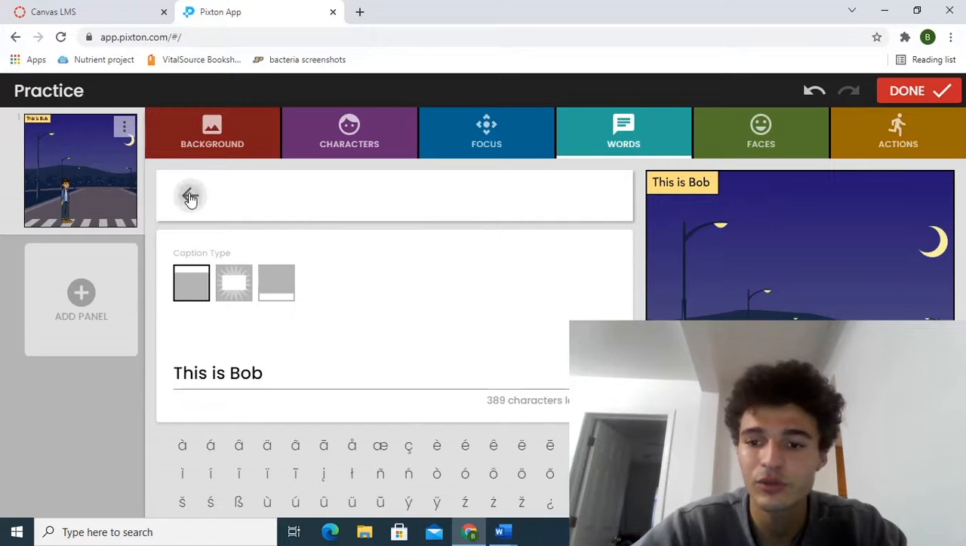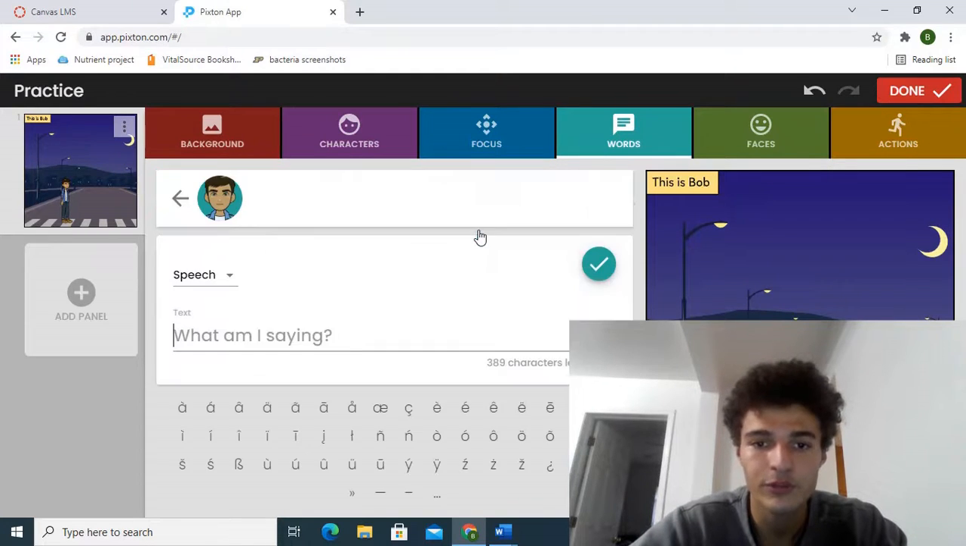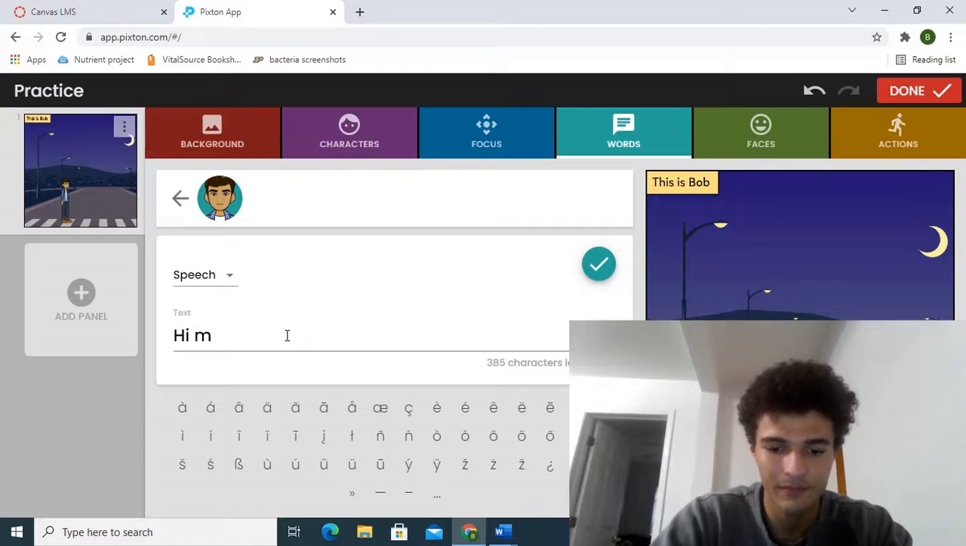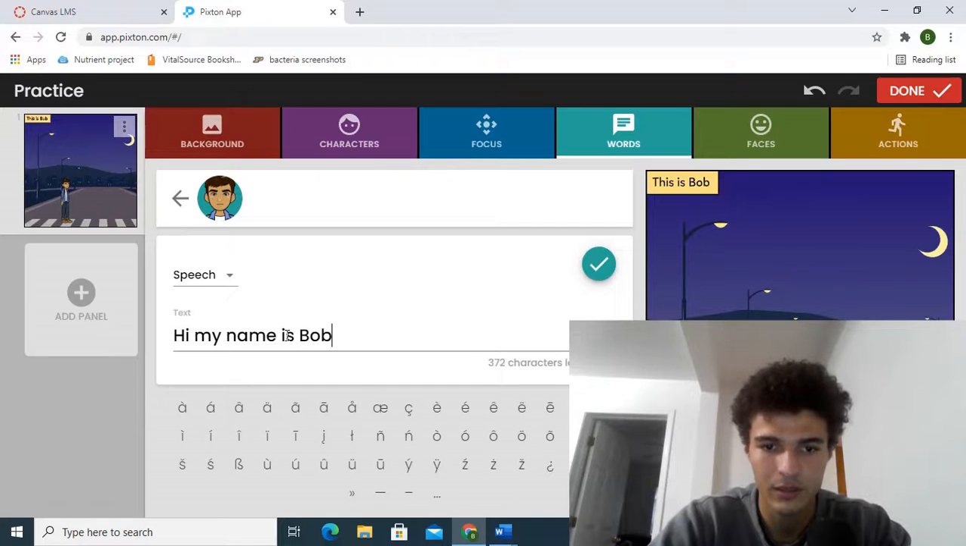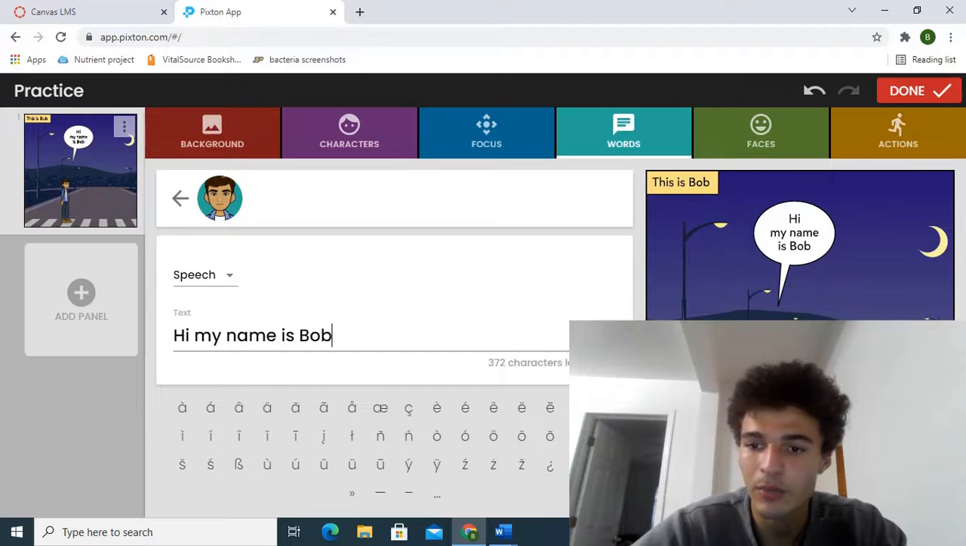Now you can do that to add any sort of text you want as a form of narration, to set up the scene, set up the action, or you could also add words for each character. So if I want to say, hi, my name is Bob, I can go ahead and do that. And the text bubble will show up right above him, and you'll see that the speech is coming from him.